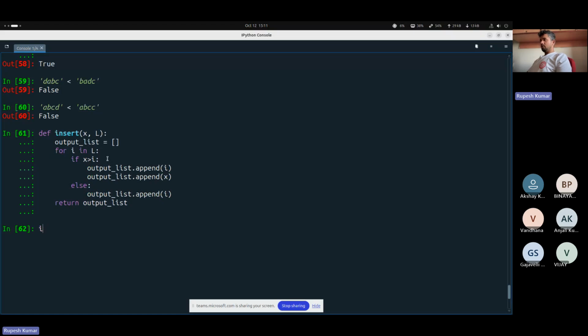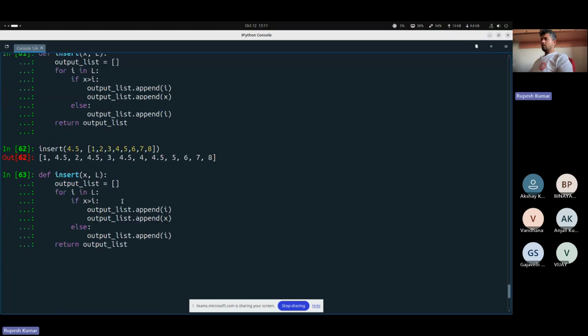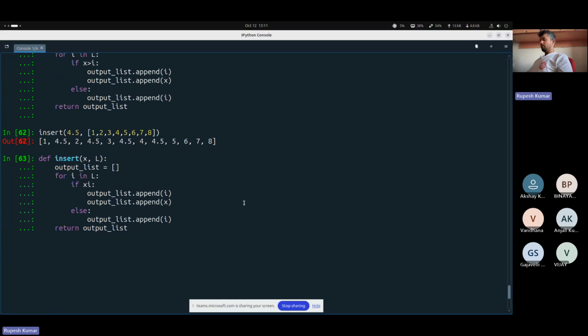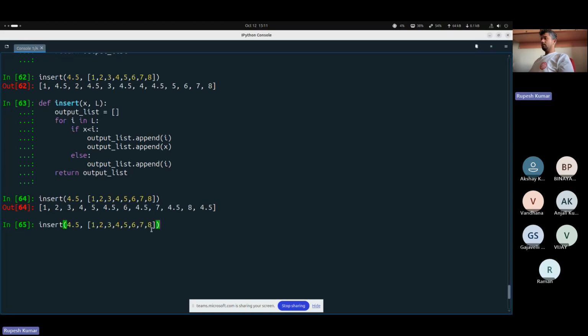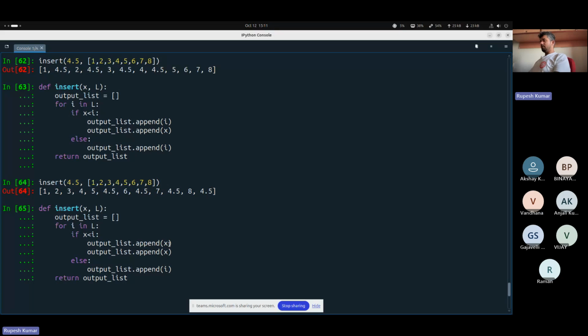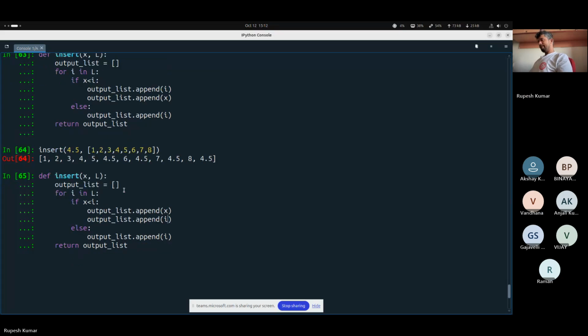Fine. Let's call this over a sorted list. Def insert. Let's say our x was 4.5 and the sorted list was 1, 2, 3, 4, 5, 6, 7, 8. Fine. Oh, sure. There is a mistake in our logic. If x is less than I, because we are starting from the least element, the first element. So you can see, I'm appending x in the incorrect order now. So first you have to append x, then you have to append I. And once you have appended x, you don't need to do anything.